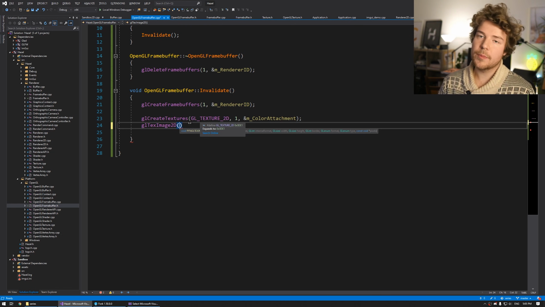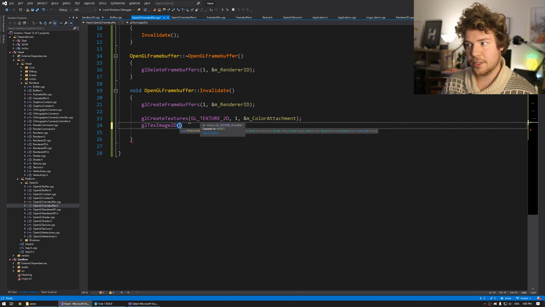But ultimately, the difference between an image and a storage is that a storage, as far as I'm aware, is something that you can't later sample in a shader, because it's just something that OpenGL might need internally. For example, a depth buffer is not typically something that you sample in a shader.